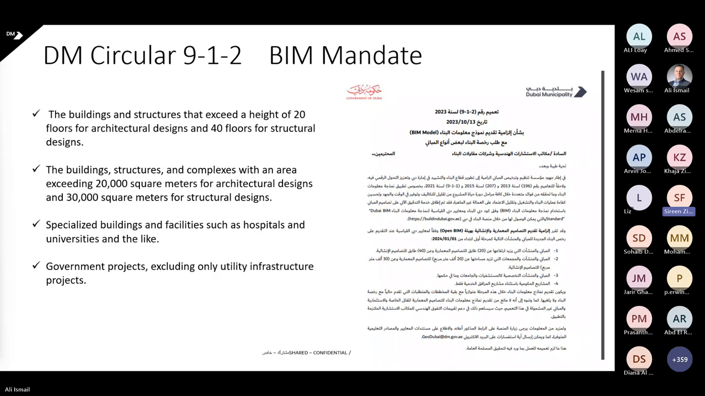Second, buildings and structures with an area which exceeds 20,000 square meters for the architectural submissions, and above 30,000 square meters for structural submissions. And here we are talking about built-up area, which means including all the floors, including basements, anything, whatever is included in the built-up area, you take it into consideration here.